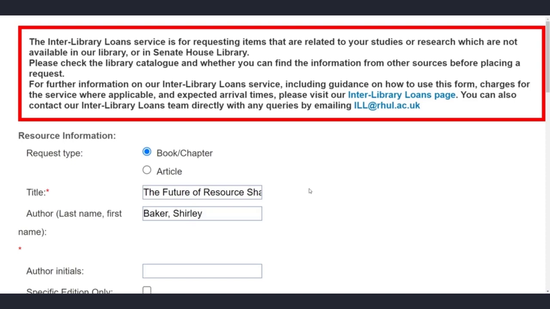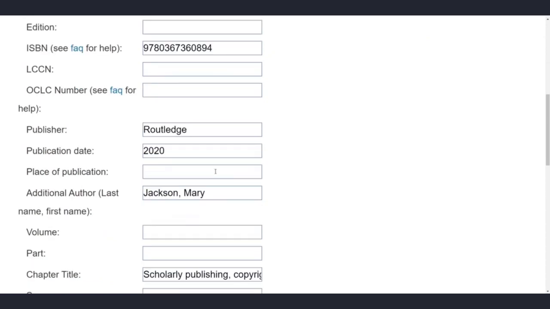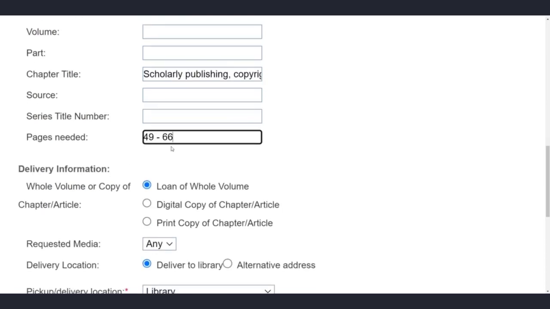For my second example, I'm going to request a chapter from this book rather than the whole volume. And this means I can request it as a digital item. So I'm keeping the top option of book slash chapter, and of course the book details remain the same, including the ISBN number and publishing details, but down here you'll notice I've now filled in the chapter title and also the page numbers of the chapter.